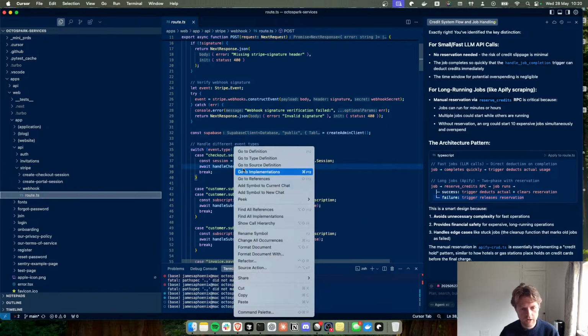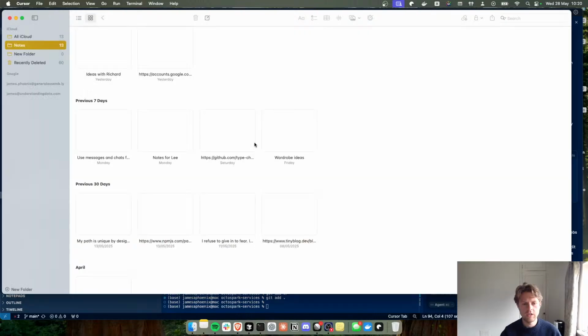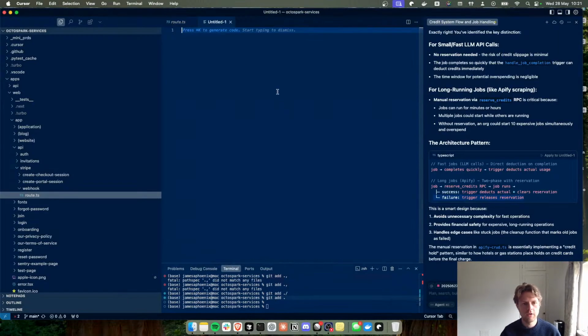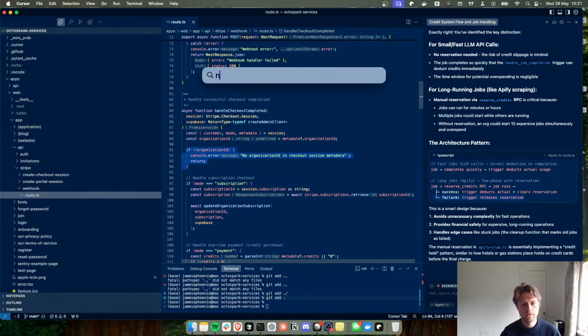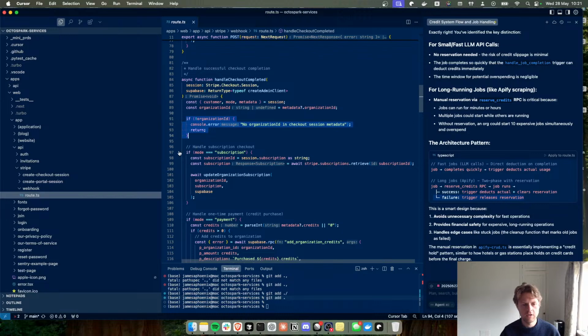We handle a checkout completed. We need to make sure that there's an organization ID in the checkout session. Let's put a couple of notes here: need org ID in the metadata. What else have we got that we need to get?